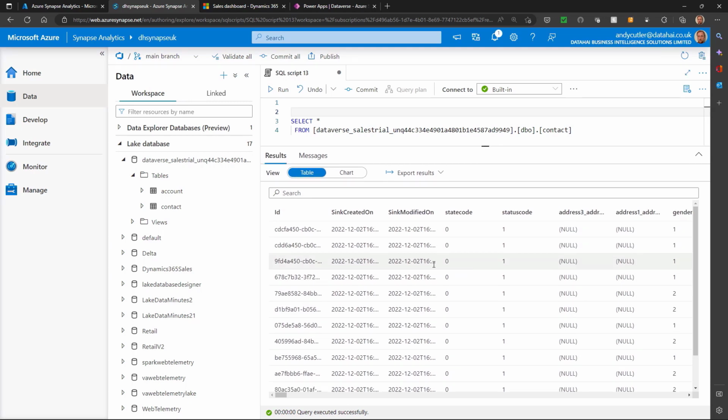Now, if we go back into Dynamics and change any data, that data will be synchronized automatically into the data lake and be visible in our Lake database.